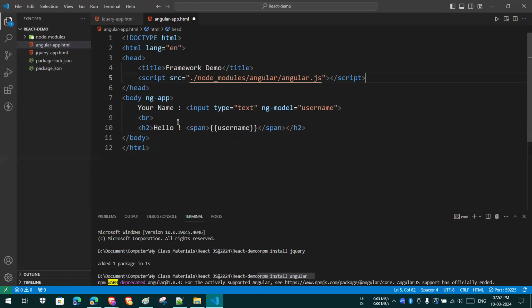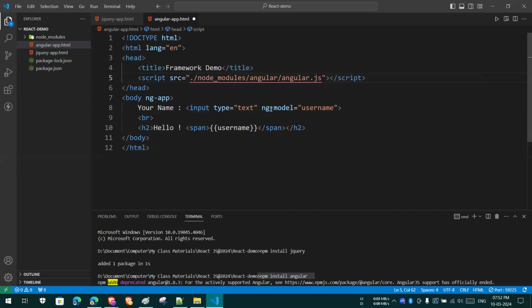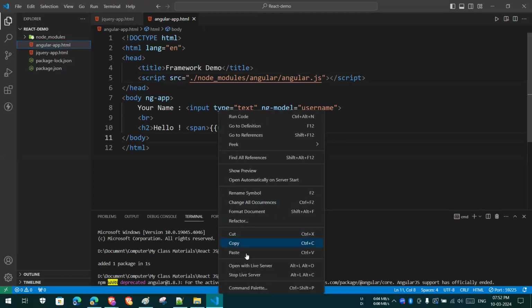No script, nothing. Nothing I have written. Only for body I have given ng-app. Then your name. For input I have given the type text. Instead of ID, I have given ng-model, then username. And inside span, no ID, nothing. Only some syntax and username. Now save it and execute.